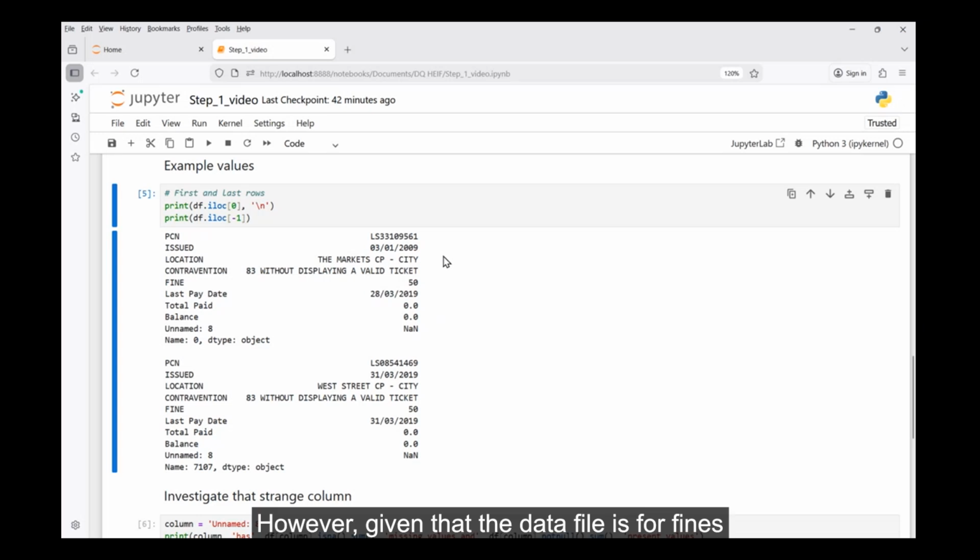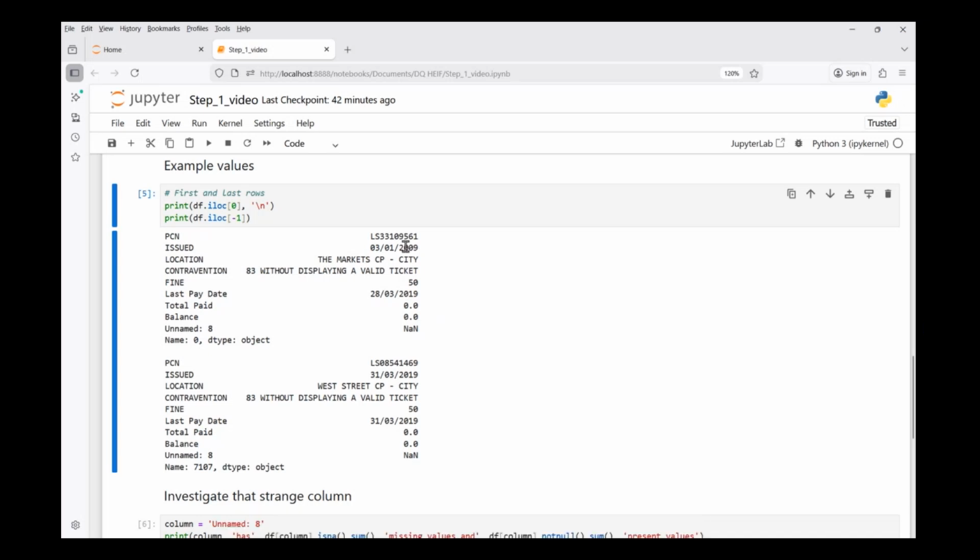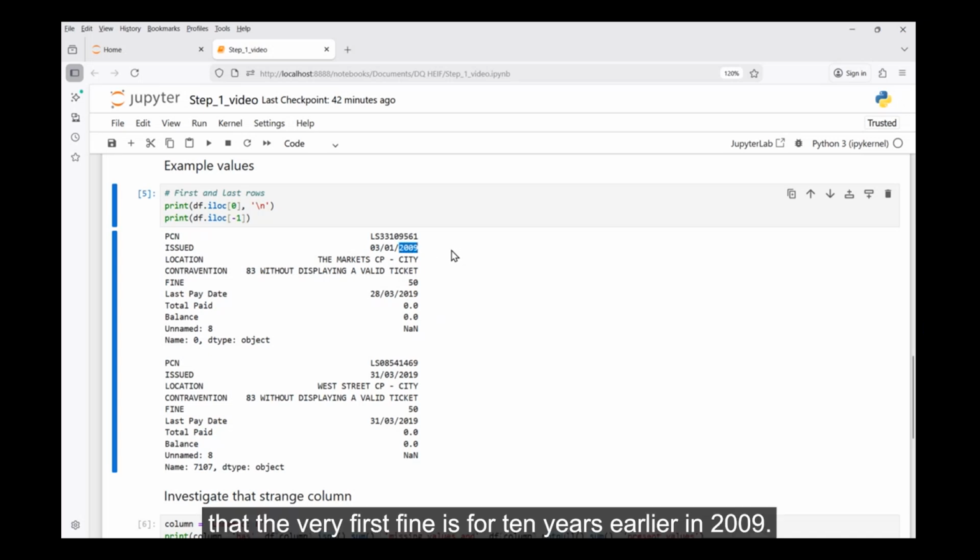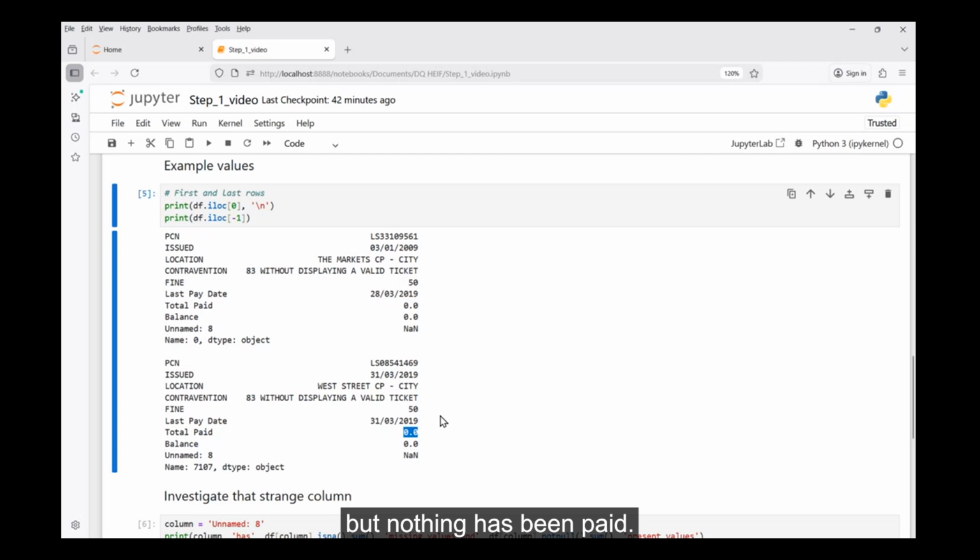However, given that the data file is for fines issued in January to March 2019, it's rather strange that the very first fine is for 10 years earlier in 2009. Going on to look at the last record here, we see that this has a last pay date of 31st of March 2019, that's fine, but nothing has been paid. So it's illogical that there should be a pay date, but nothing has been paid. And then on top of that, if the fine is 50 and 0 has been paid, how come the balance is 0? That just seems plain wrong.